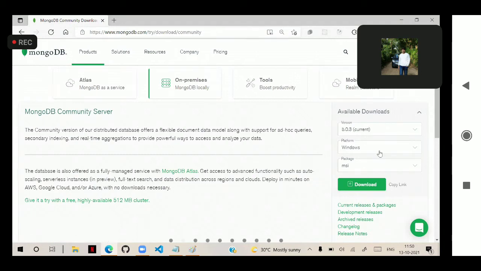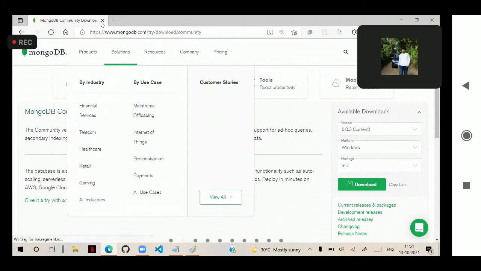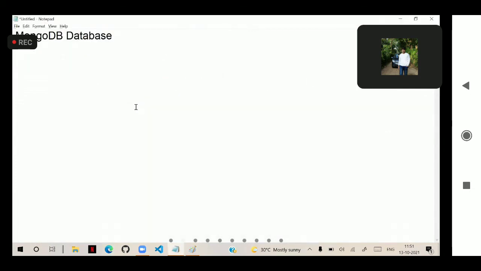On the right side you see the platforms for every operating system. You have the MSI file. Don't use the zip file, use the MSI file. A setup file will come, simply install it. There are not many complications. Step by step you can follow and install it. Once MongoDB is installed on your computer, you have to download and install the MongoDB community server.